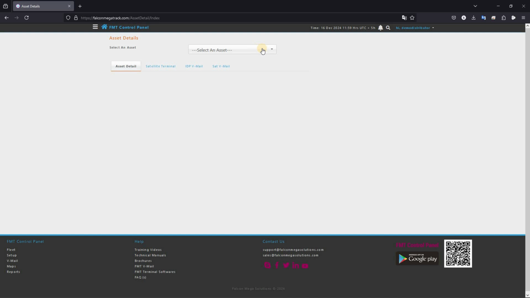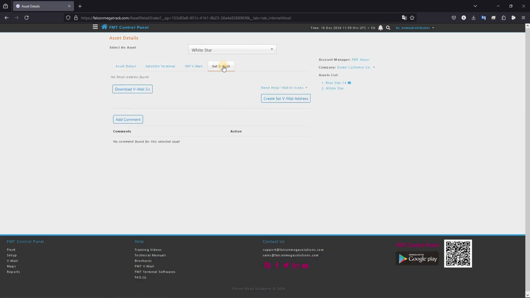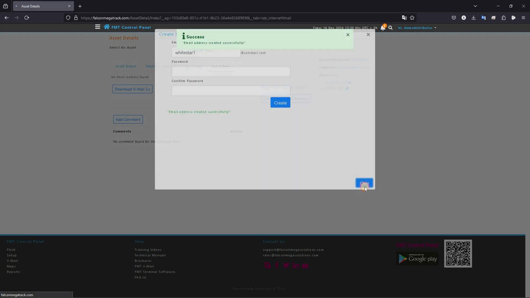Click on Asset Details. Open the drop-down menu of Select an Asset, select your asset and then click on SAT vmail. Click on Create SAT vmail address. A window will appear. Enter an email address and password. Use your asset name as an email, it is recommended. And click on Create button. Email address created successfully. Close the window.